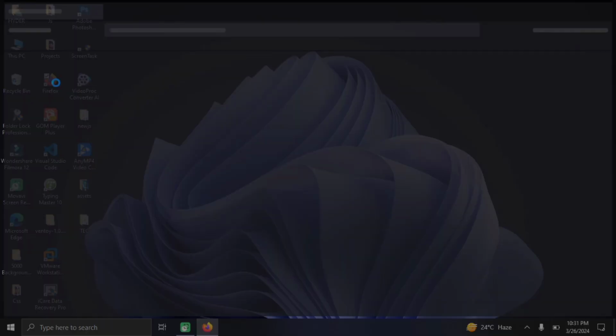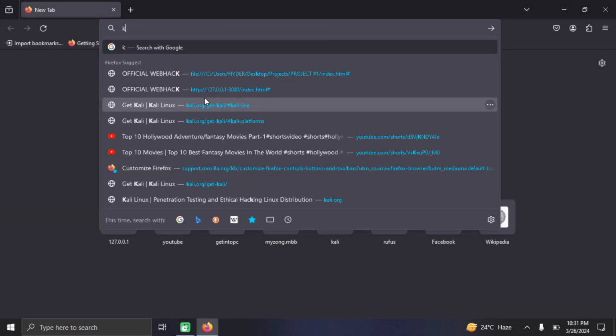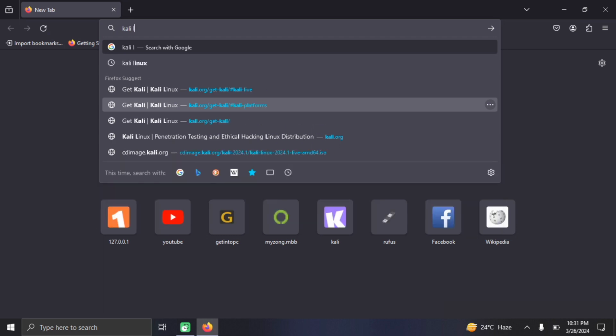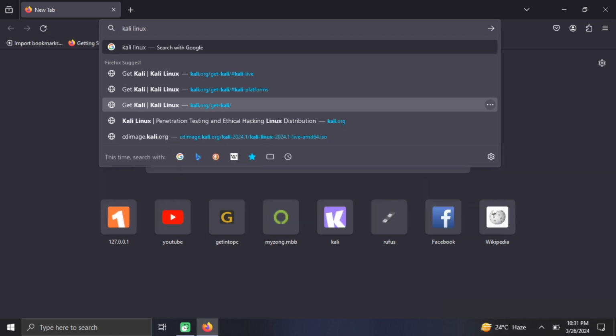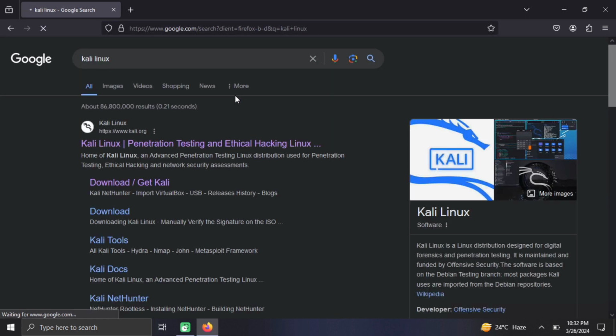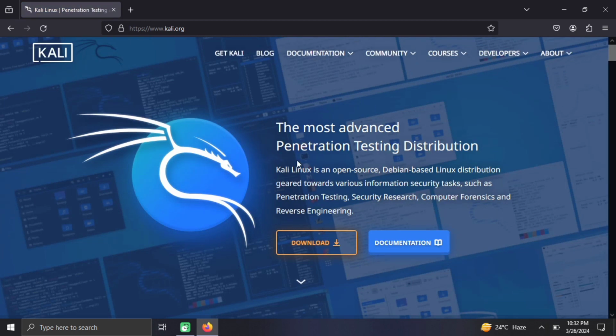Open your browser. Type here Kali Linux and enter. Here you can see the official website appears. Click on this. So the Kali Linux official website appears here.